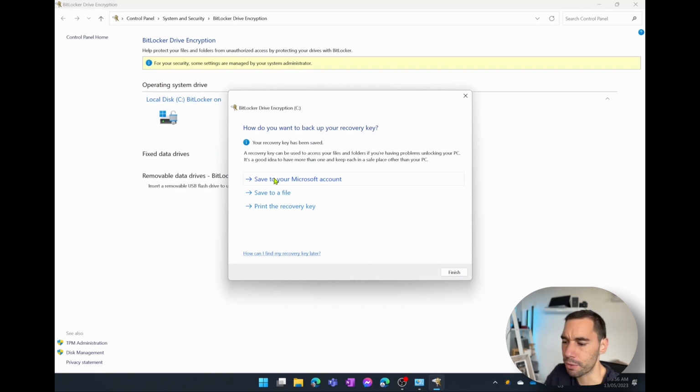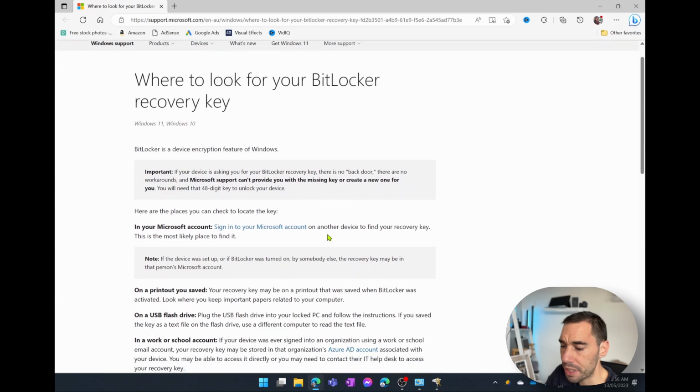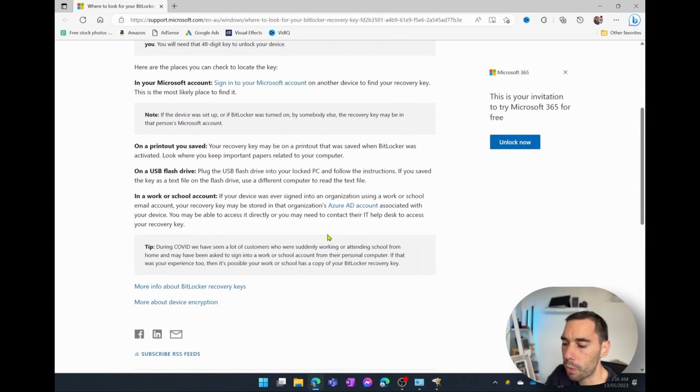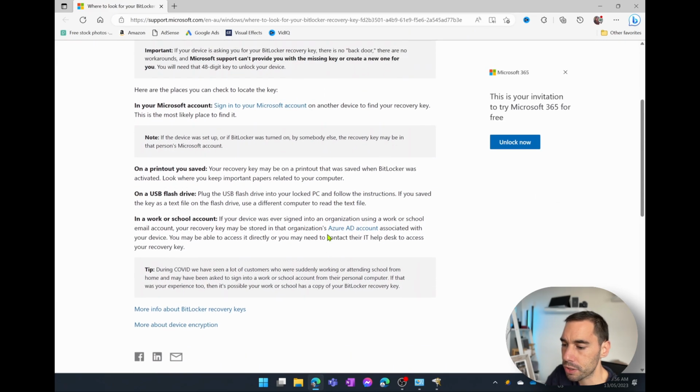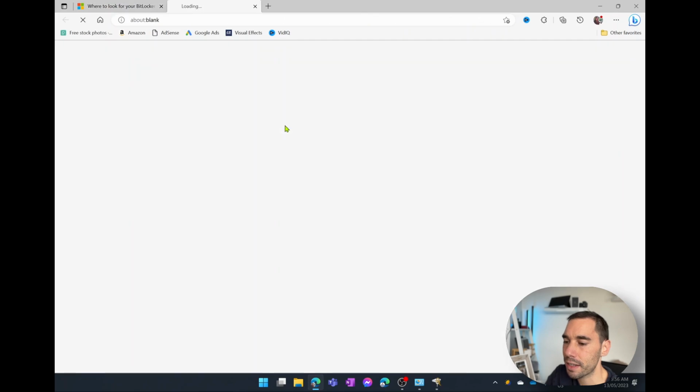But how do you recover it from here? Well, if you want to recover it from your Microsoft account, the easiest way of doing this is selecting on the option down the bottom, how can I find my recovery key later? Let's open this up, and this is going to take us to the web browser. From here, it's going to show us a little bit about what BitLocker is. And if we scroll at the top here, it says in your Microsoft account. And then you're simply going to select on the option of sign in with your Microsoft account. And this is going to take us straight to the BitLocker page of our Microsoft account.